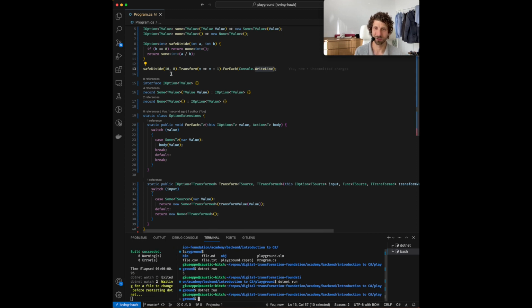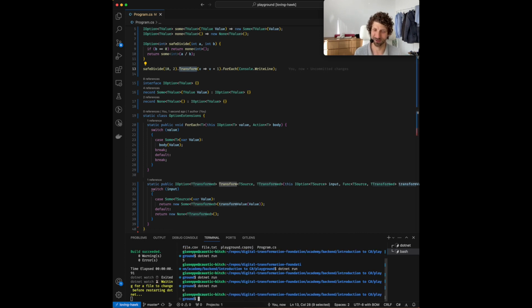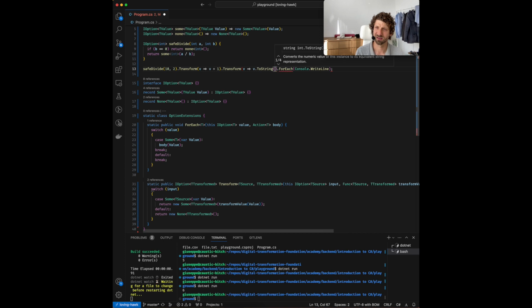Okay. On the other hand, if I were to divide 10 by 2, then, okay, 10 by 2 is 5, wrapped in Some, and then we call transform, which increments 5 by 1, and we get 6, and then 6 gets printed. There you go. Kind of awesome, this, isn't it? And we can also change the type. We could say, okay, you know, take the value and turn it into a string. And then take the value, which is now a string, and, I don't know, add an exclamation mark to it.